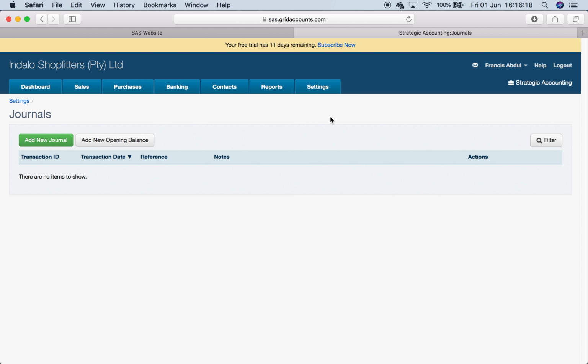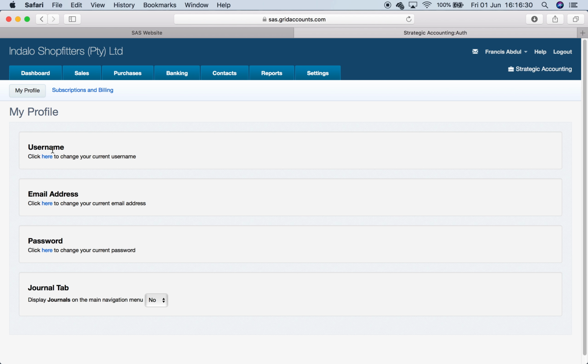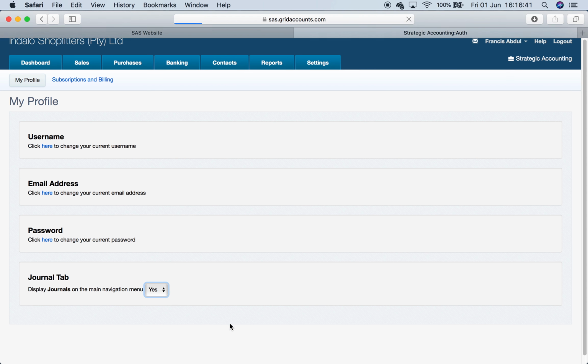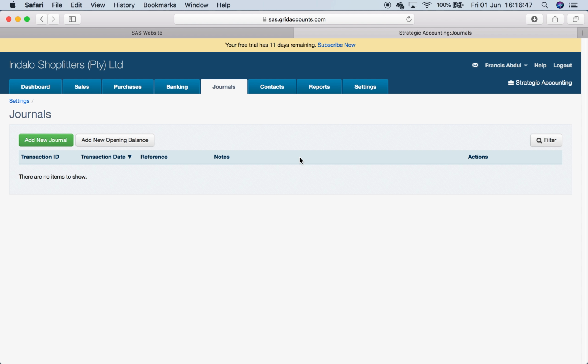All right, so in order to activate that, what you need to do is go to settings again over there. You go to your subscription settings or your profile settings. So you click on my profile. Then you come to this area over here. It says journal tab, display journals in main navigation menu. The option currently is set at no, so you click on yes. All right. So now you'll see that the journal tab is at the top over there.